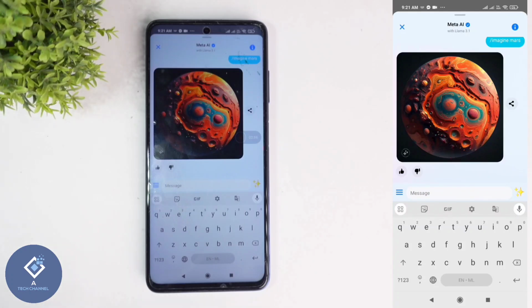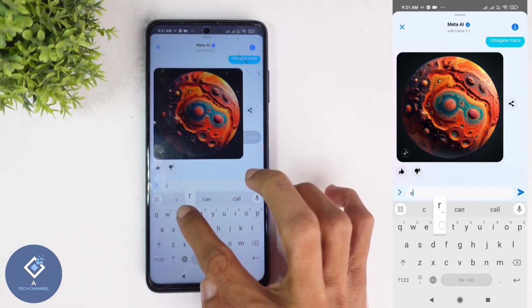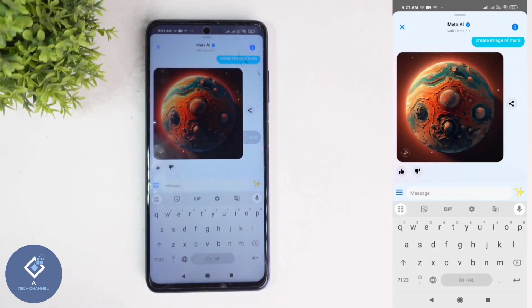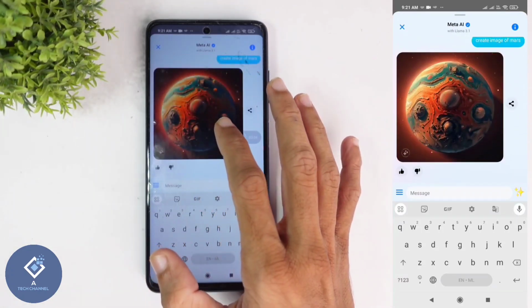And one thing is that without typing imagine also, you can generate an image. For that, simply you can type create image, generate image, create photo or generate photo, etc. Then also this AI will generate an image for you. For example, I am typing create image and typing one prompt. In that case also, I am getting one result as an image.